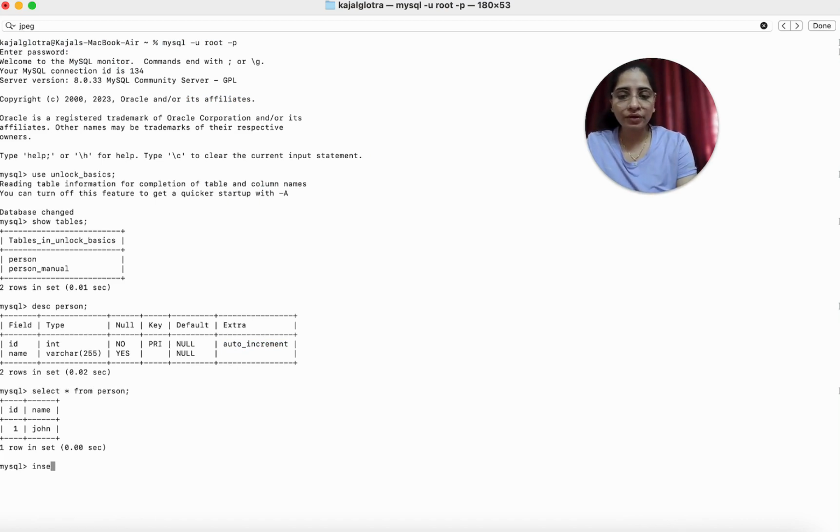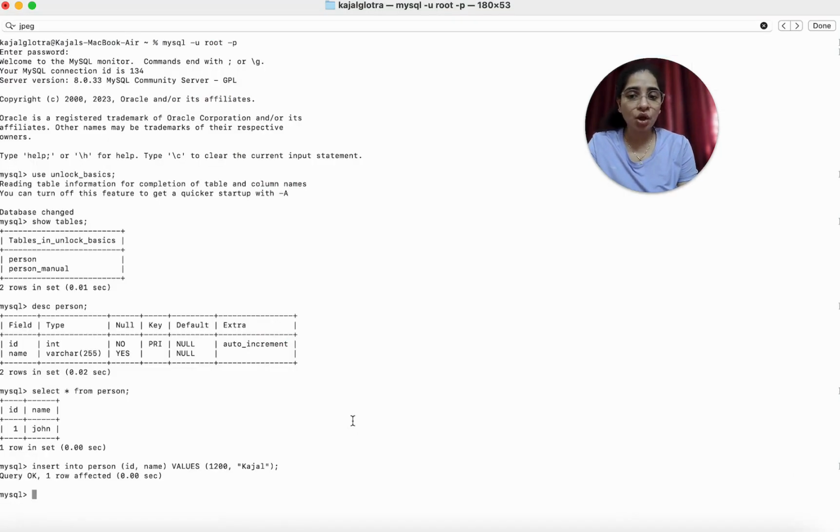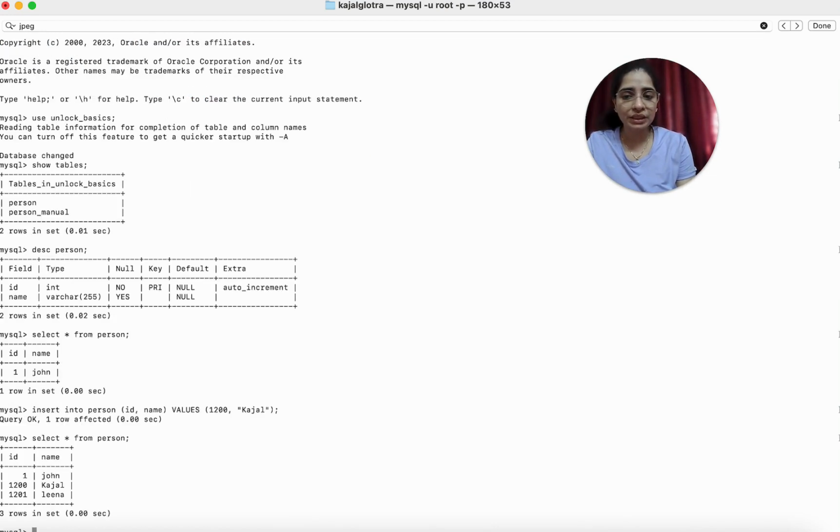Okay. Now I'll try to insert the data manually. I'm passing this ID as well as name, and for right now I'll have a value 1200 and the name is, let's say, my name Kajal. Now the data has been inserted. Now I'll try to save one more data by the name called Lena. So can you think what exactly will be the identifier or ID that will get generated? If I click on this, it will give you an ID 1201. It's not 2. So if I again do select star from person, you will be able to see that ID is coming out to be 1200 and 1201.